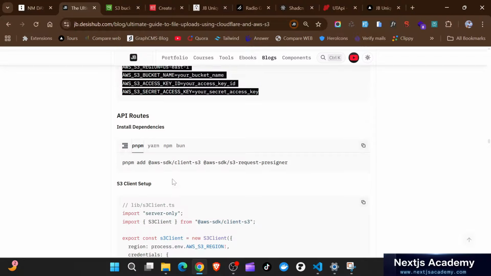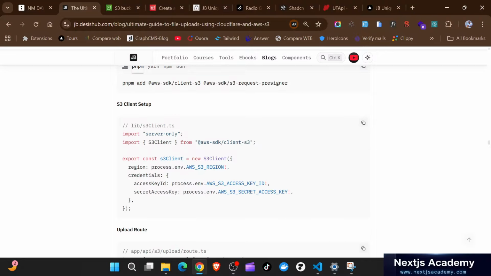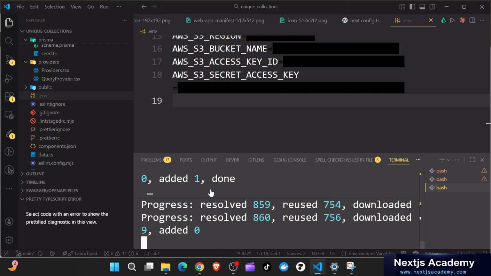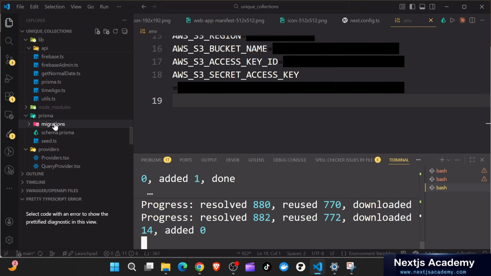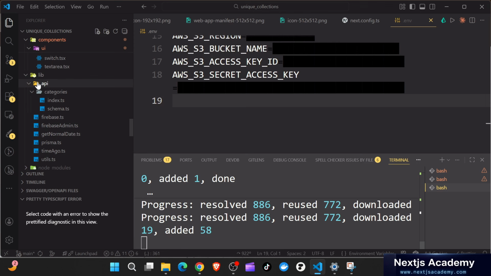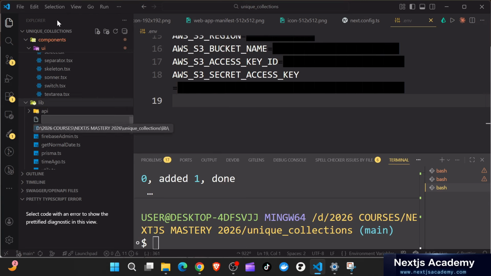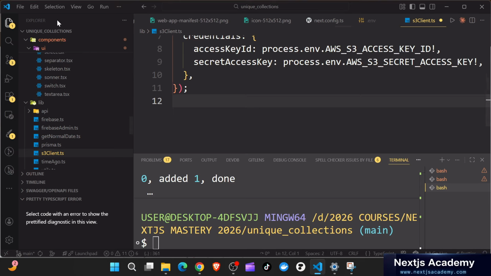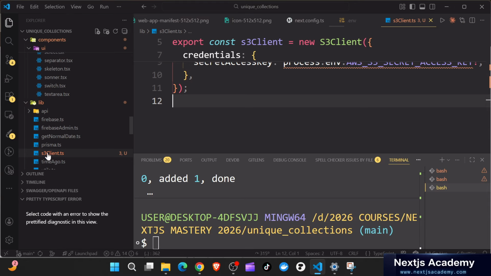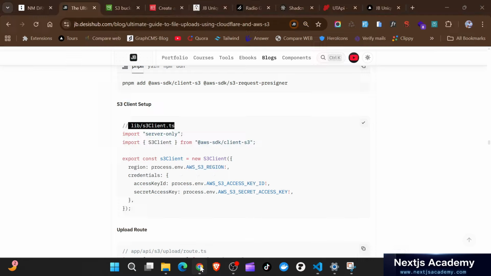And now the client setup. So you have to go to the lib, so I'm just going to go to our lib here. So in the lib, just right click and write S3 client.ts like this, and let's add this S3 client.ts.